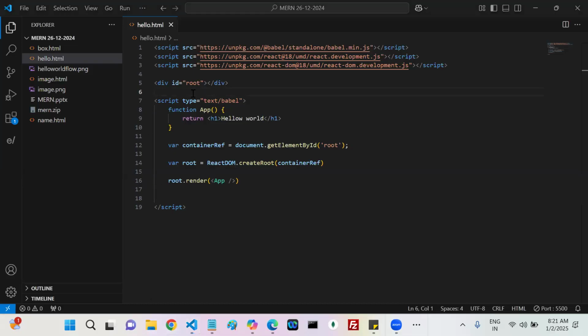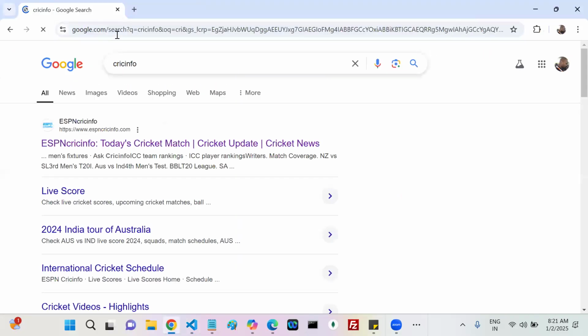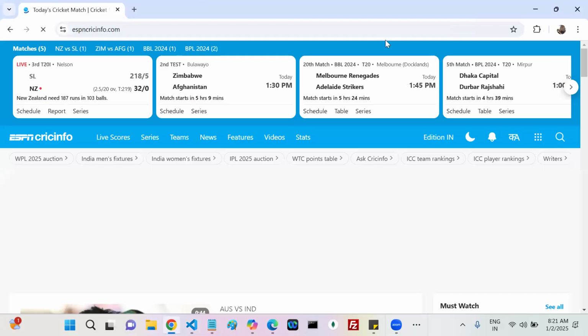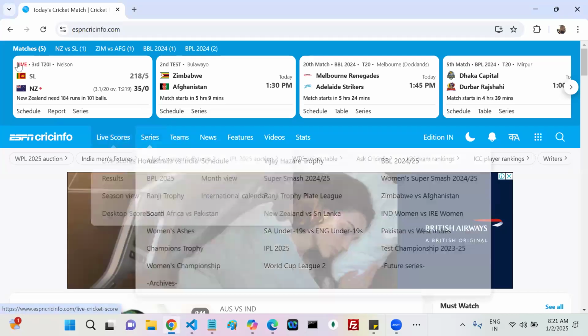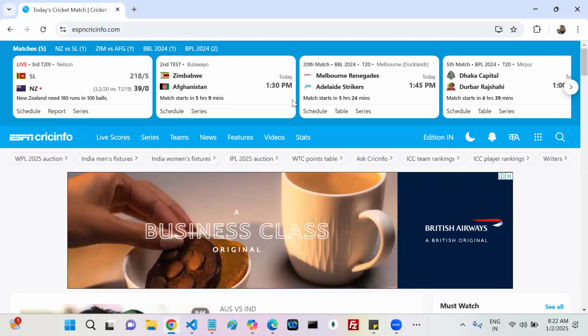Okay, then. The next one is, can you do one thing from your end? Just go to the Cricinfo. Now come here. By seeing this website, these tiles are there, na? Scoreboards. What do you think about this scoreboard? If I give the requirement to you, hey, can you develop this particular header part using React? Okay, what do you think?